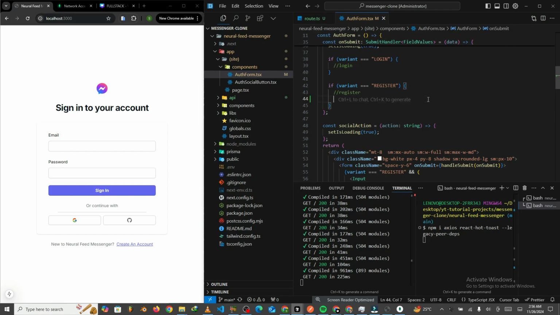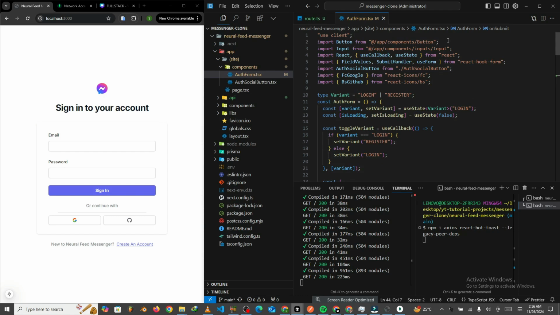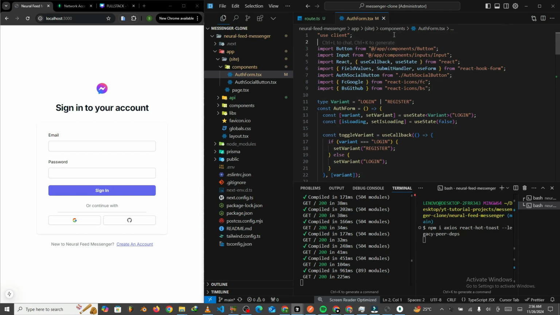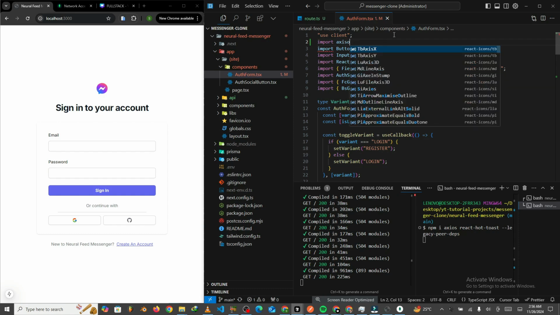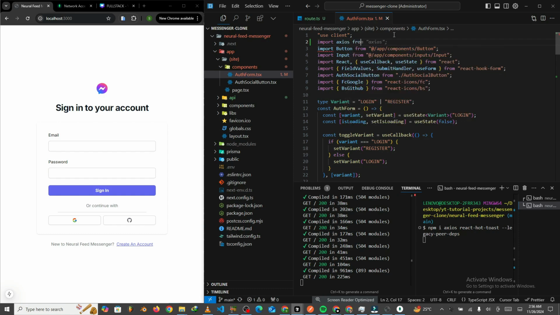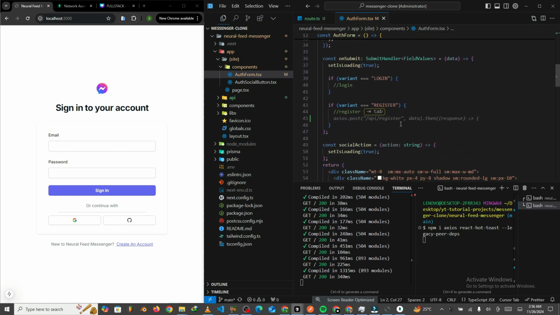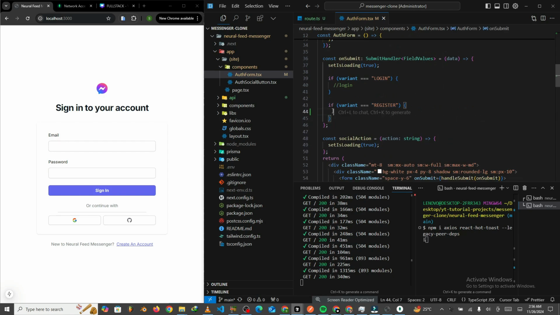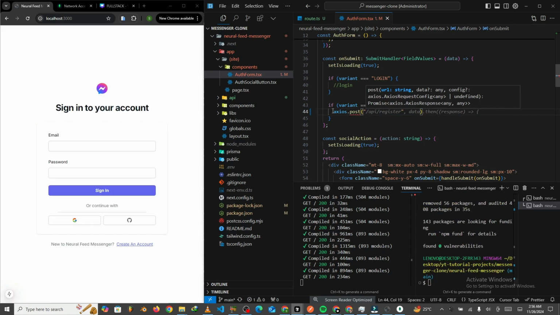So while it's getting installed, we can quickly come here and import axios from axios. Then we'll scroll down. Over here, we just take out this register. Then we'll start by saying axios.post, right? Because it's a POST request. Then we say /api/register.